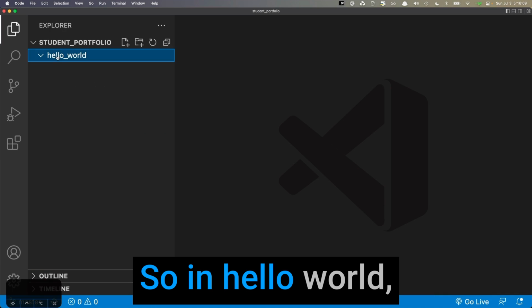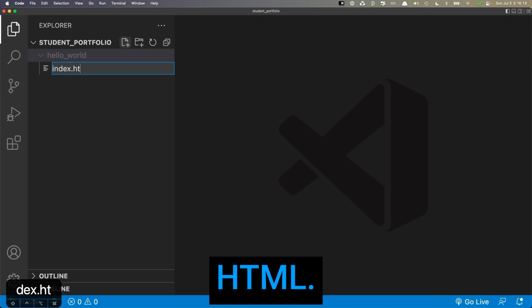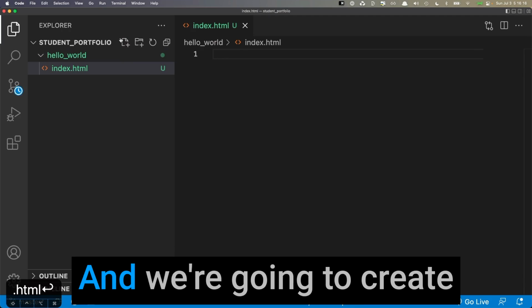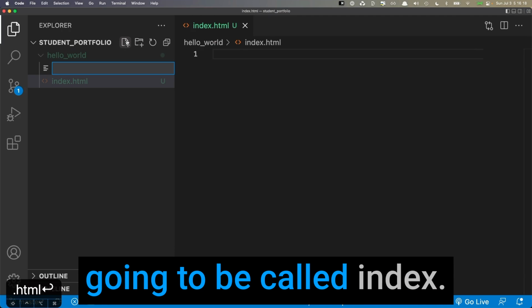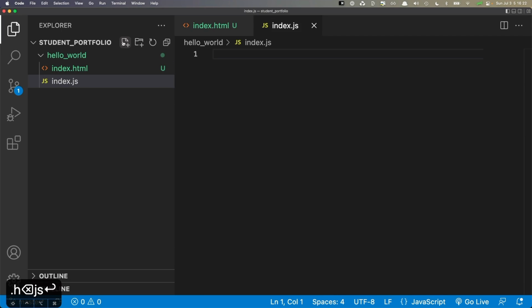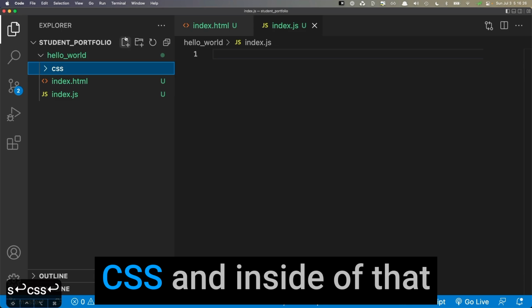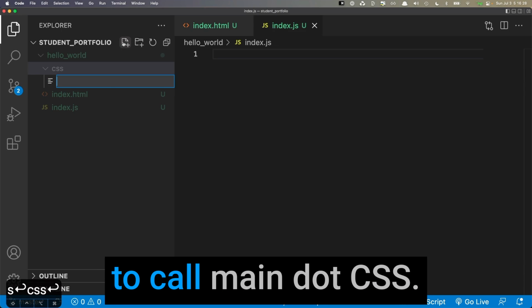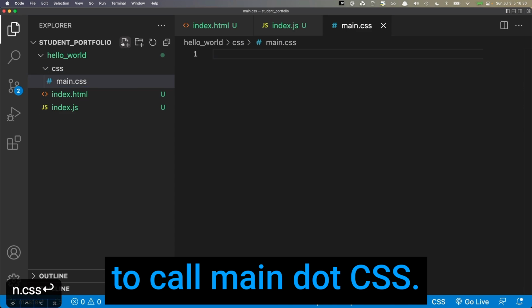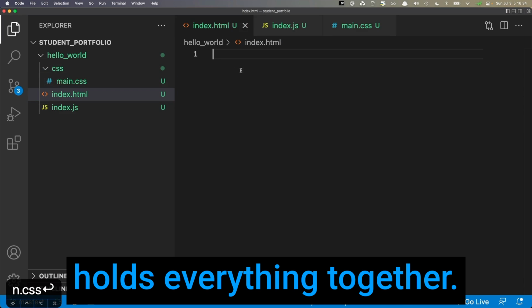All right, so in Hello World, we're going to create a new file and call it index.html. And we're going to create another one called index.js. And then we're going to create a directory called CSS, and inside of that directory, we're going to call main.css. All right, let's start with our HTML file since it's the glue that holds everything together.